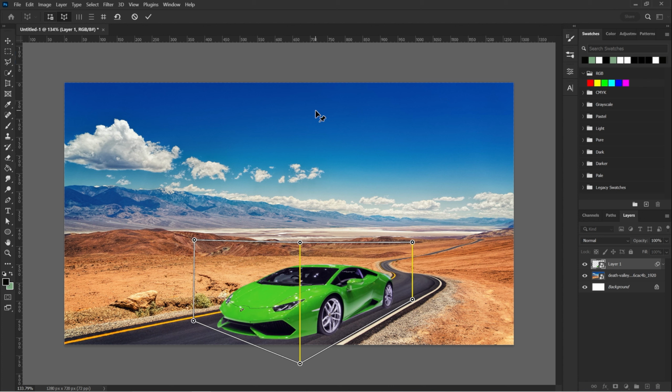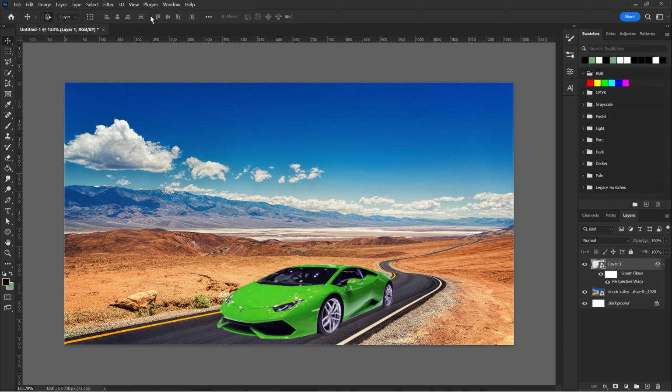Now that you've finished warping, you can either press enter on your keyboard or go to the top until you find the check mark. And then after that, you finish warping. Now, if you're doing a vehicle, you can start adding maybe a little shadow underneath to start blending in the car with the other image that you've added it on. But other than that, that's how you add perspective warp onto your image.